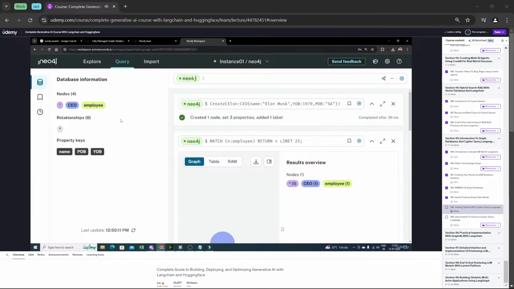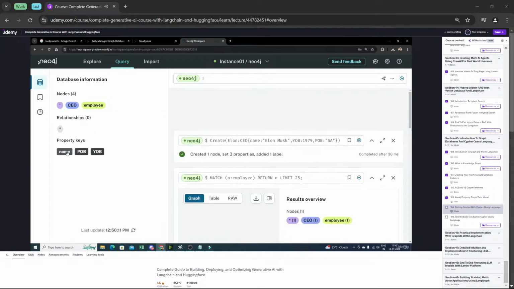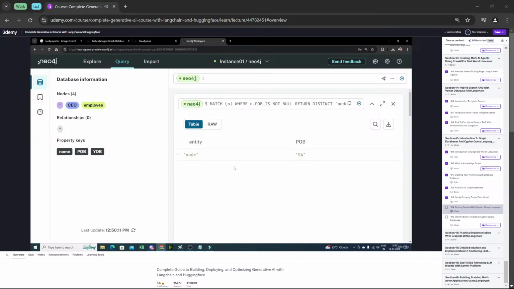Now let's go ahead and execute this. Once I execute this, you'll be able to see I now have these property keys. Name is nothing but Elon Musk. POB over here is South Africa, and YOB is 1979. So you're able to see that we have also created some property keys, right? And this is how the query works.